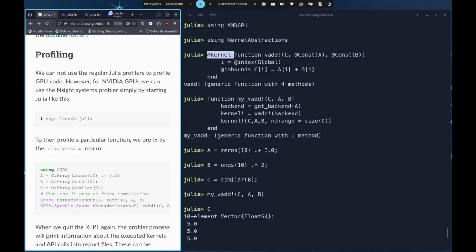We can also do some profiling to assess the performance of GPU code. We cannot use the regular Julia profilers.